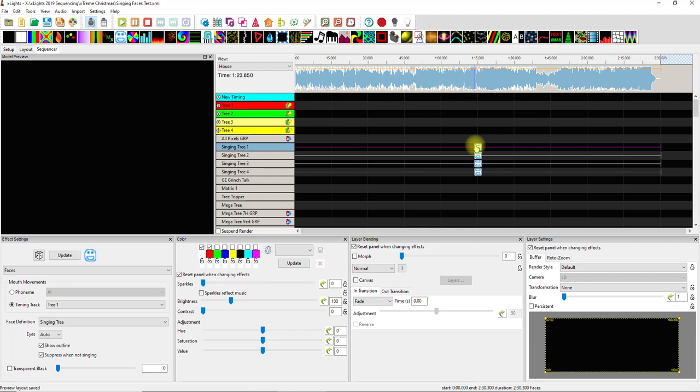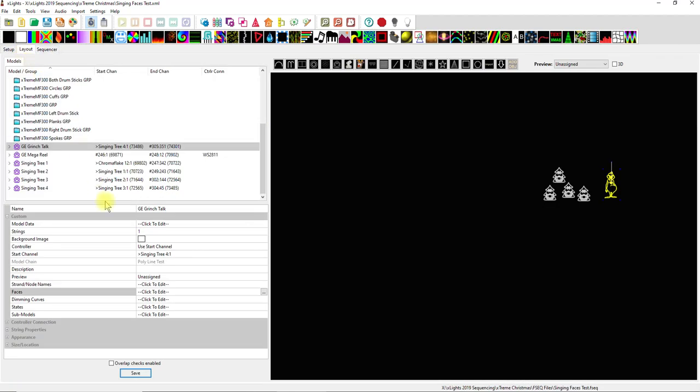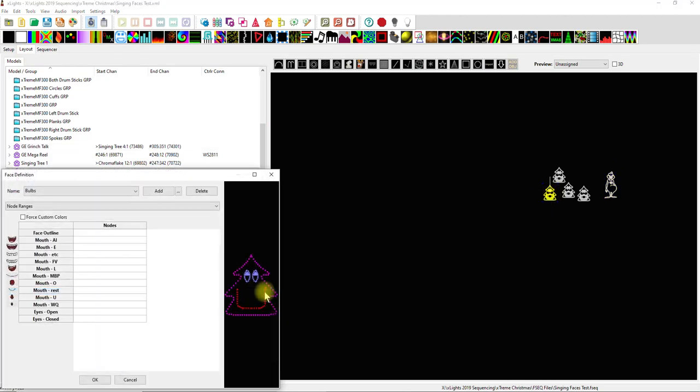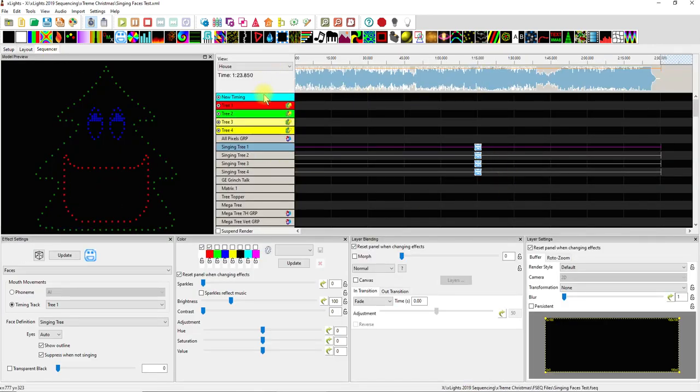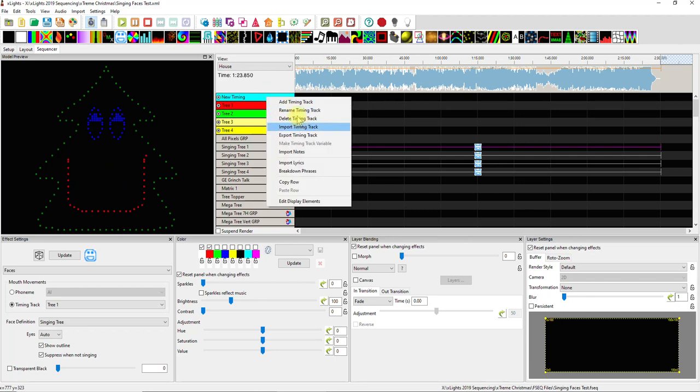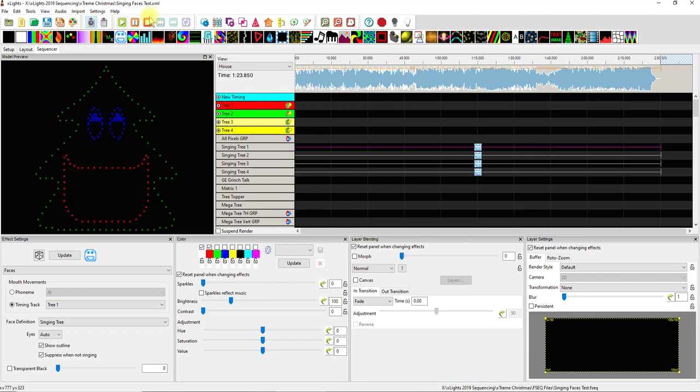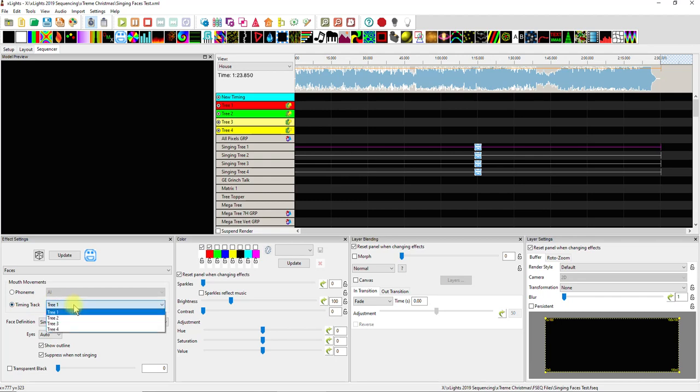Again, the steps: bring in the song. Make sure your layout has Singing Faces defined in the faces section. Make sure that there is information in here. You don't have to come here and save it every time. Then when you go to your sequencer, you want to right click, import timing track, then drag a Singing Face from the effects list up here to it. Apply a timing track to it. You may have anywhere from 1 to 4 tracks depending on the song.